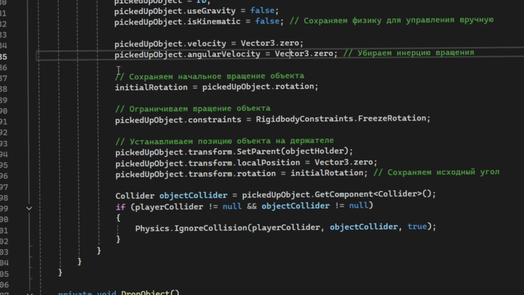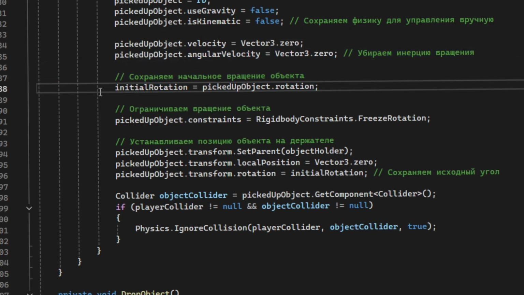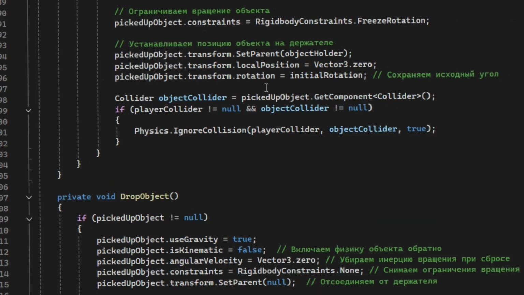we save the current rotation of the object, so it will have the same rotation as it had before we picked it up. In this part we freeze the rotation of the object. It is as well needed to avoid rotating of the object randomly by itself. Then in the next part here we set the object on the position of our object holder. That's very important as well. We save the rotation which our object had before we picked it up.